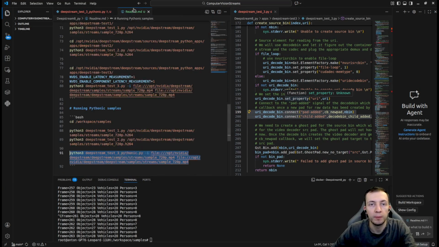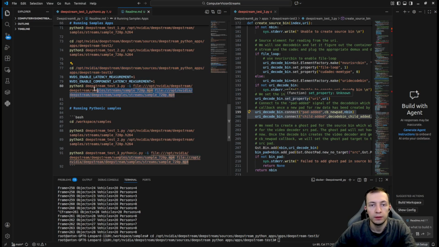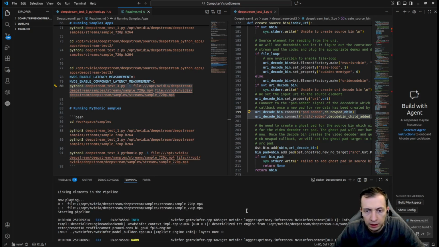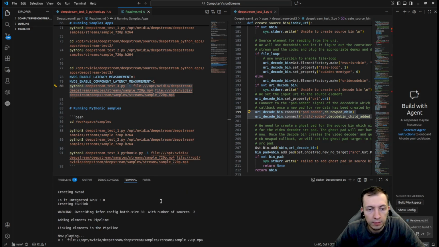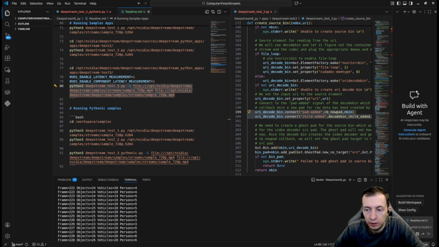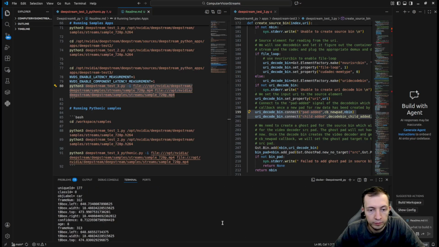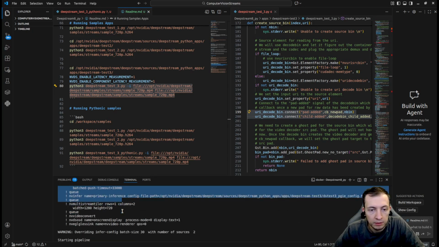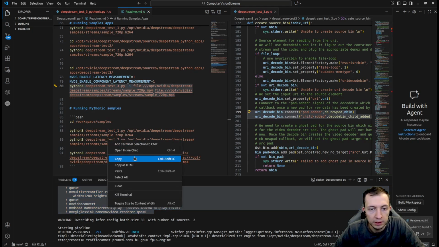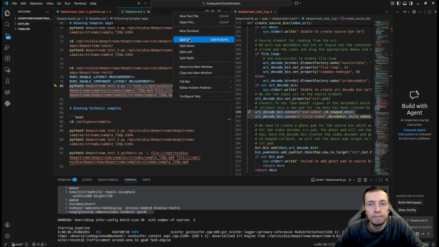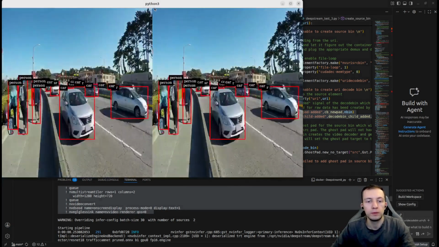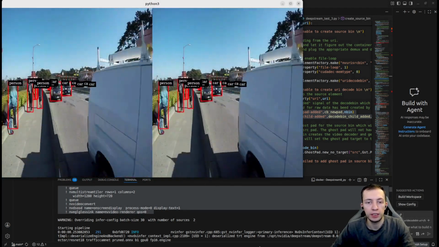If we go to the sample application of Deepstream test3, we will see similar results after some time. And we also can check what the whole pipeline was that we constructed. So you see the results are exactly the same.